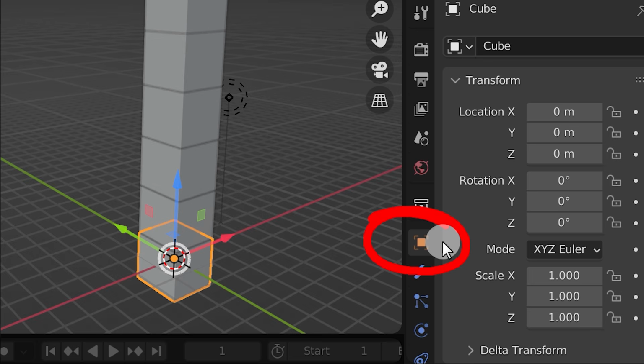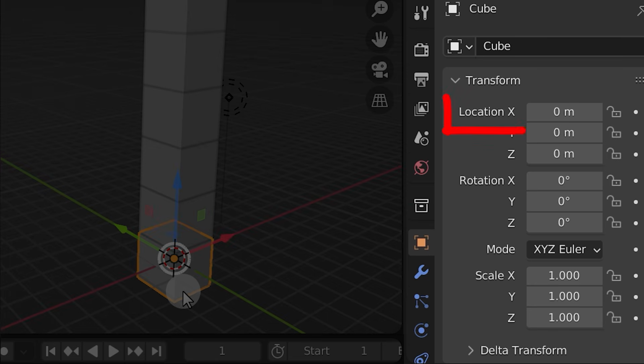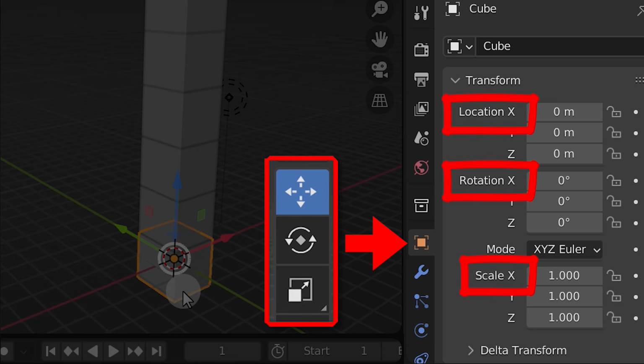So what is the properties panel? All this is another way for us to move, rotate, and scale our object, very similar to the viewport tools that we have already been using moving around our cubes.